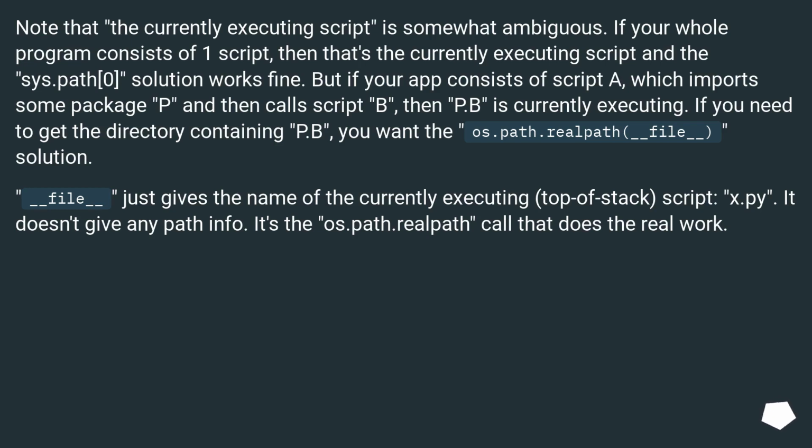__file__ just gives the name of the currently executing, top of stack, script, x.py. It doesn't give any path info. It's the os.path.realpath call that does the real work.